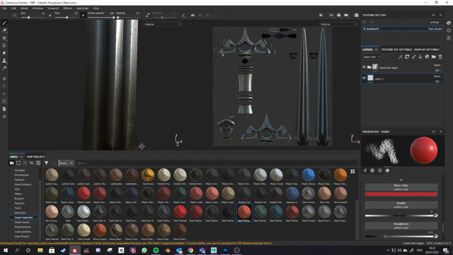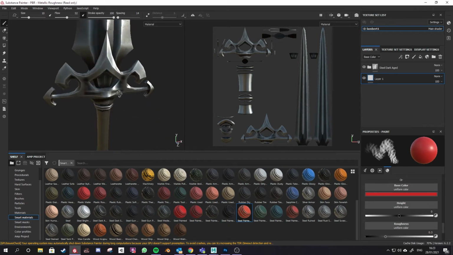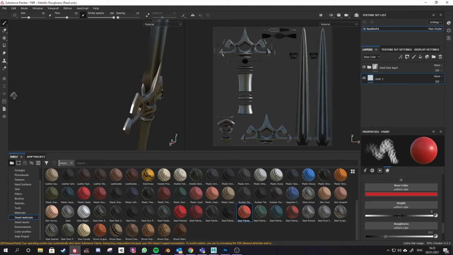So I really like the soft kind of shading effect that this one gives with the darker element. Now it's the wrong color according to my concept, but I'm going to work with that.